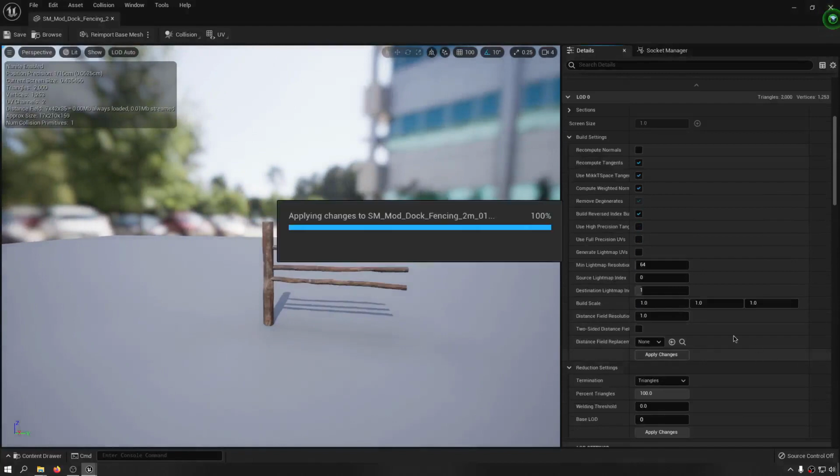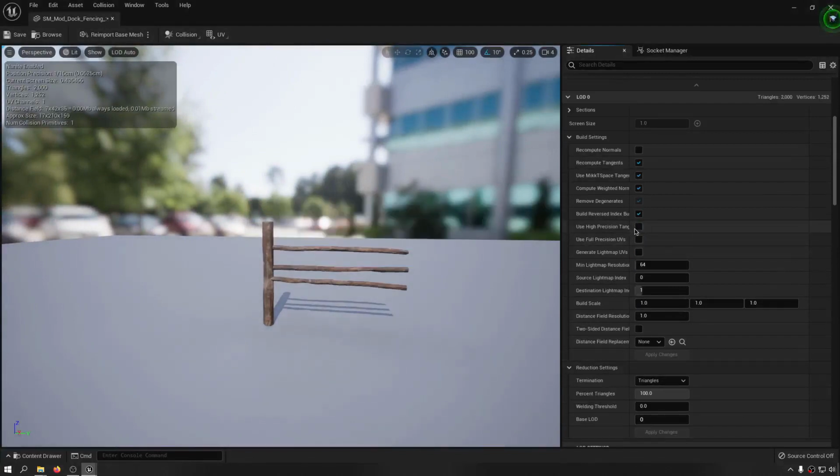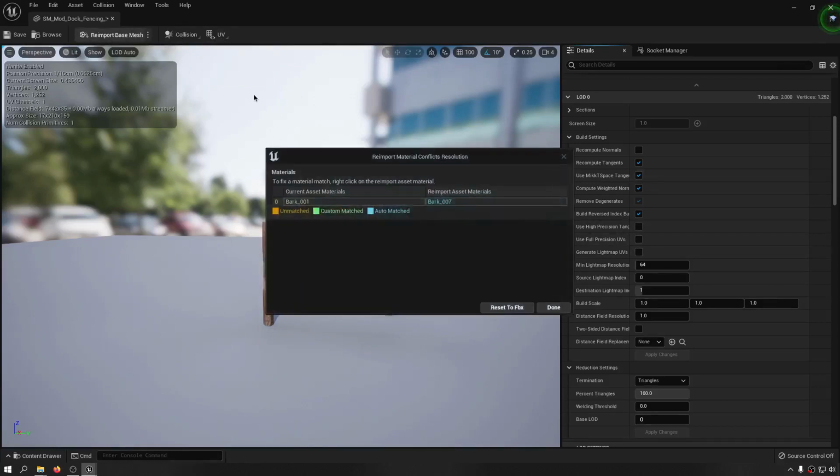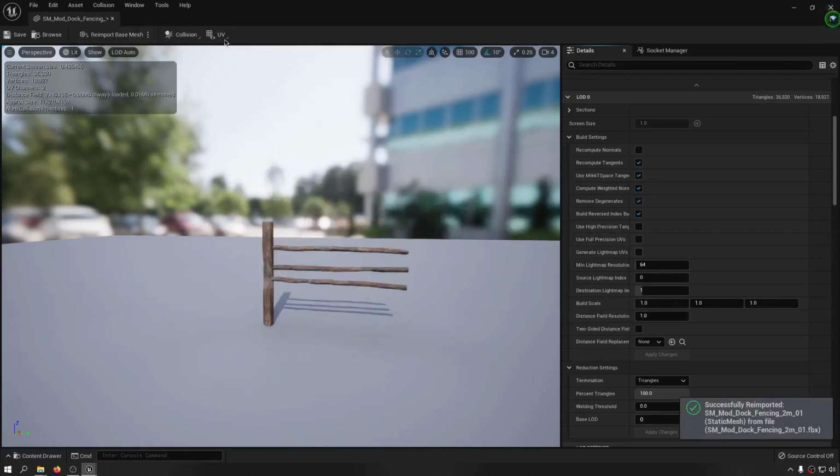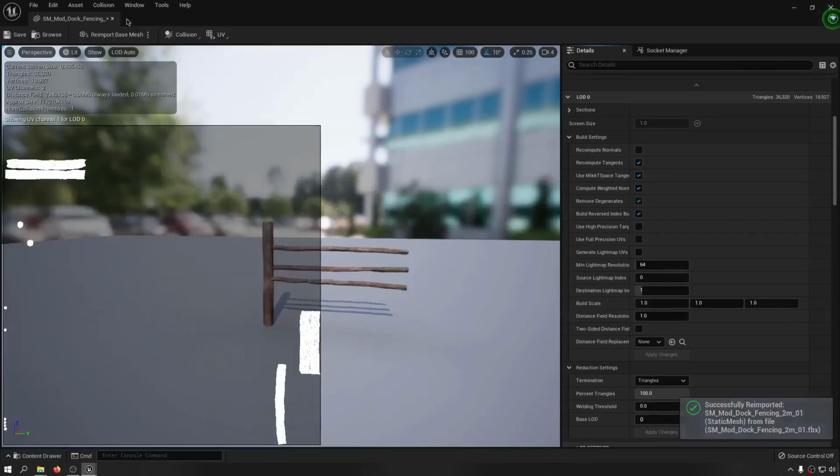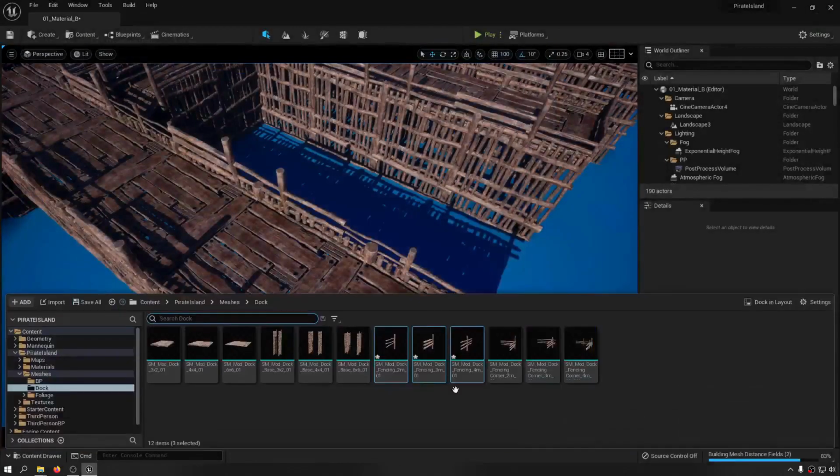So if you really turn this off upon the imports in the initial part when we first imported these, we really wouldn't have had so many problems. But that is part of the process. So the UVs of this one are doing fine as well.